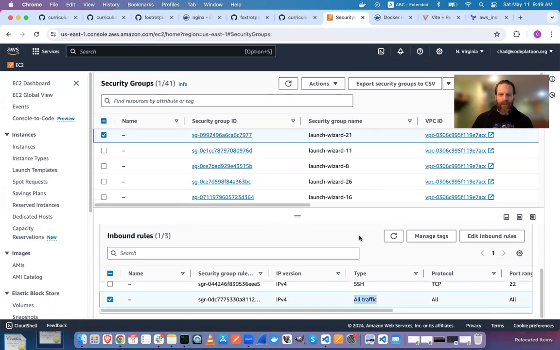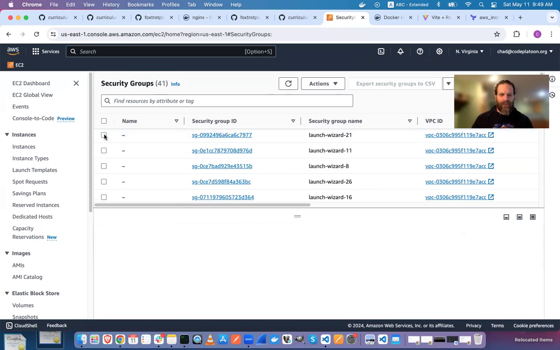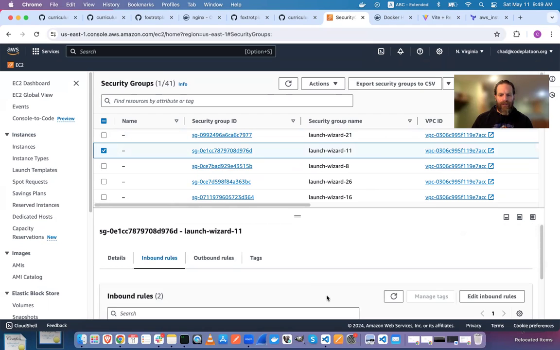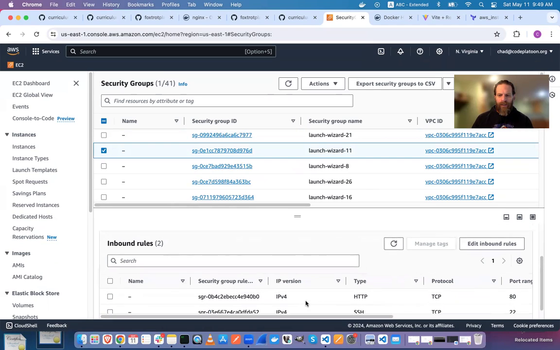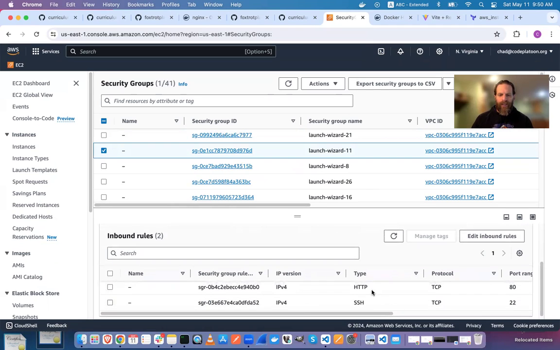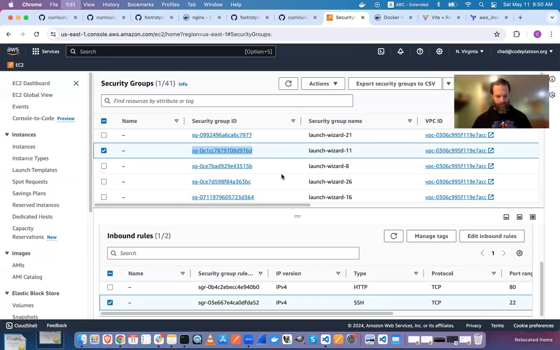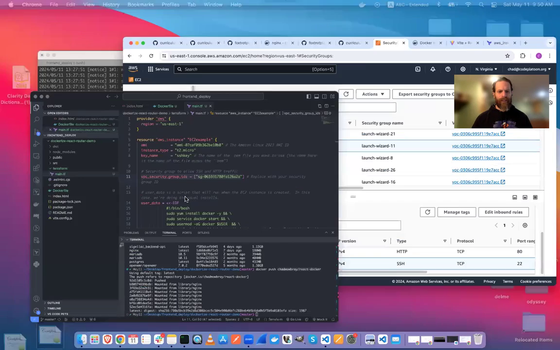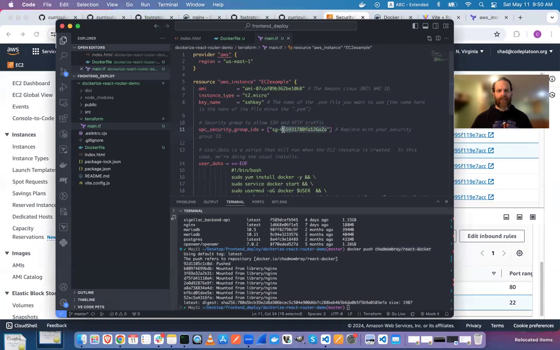This also allows all traffic. Maybe that's too permissive for us. So let's find another one. Maybe it's more restricted. Okay, so this one looks good. This just says HTTP and SSH. So that's what we want. I'm going to copy this security group ID. I'll paste that right here.